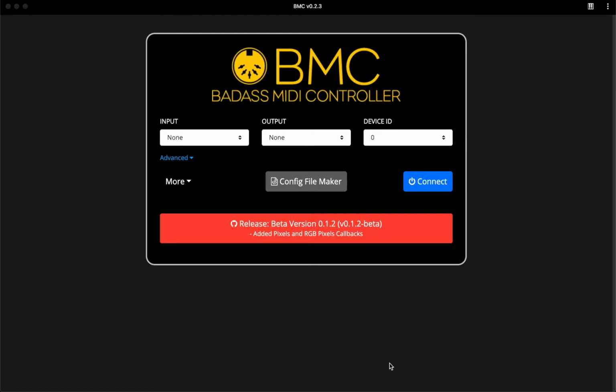Hi, in this video we'll go through the config file maker. The config file maker is used to create the config file, which is what the BMC library uses to determine what features are going to be used. For example, how many buttons, what pin is assigned to each button, to each LED, how many MIDI ports are available, all this kind of thing. Let's give it a quick try.